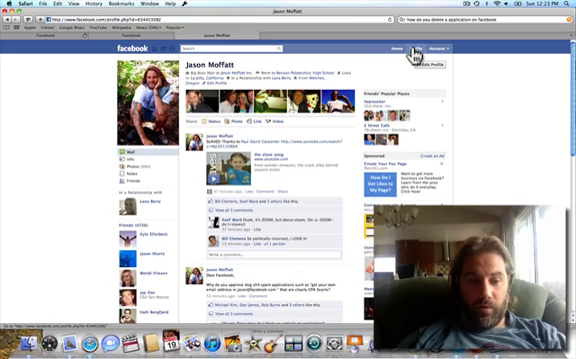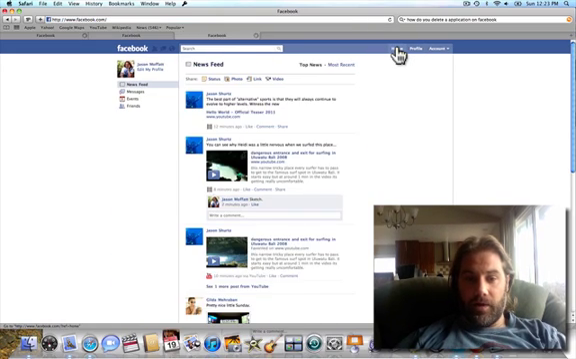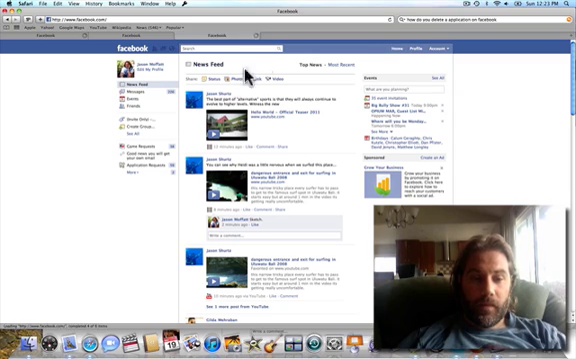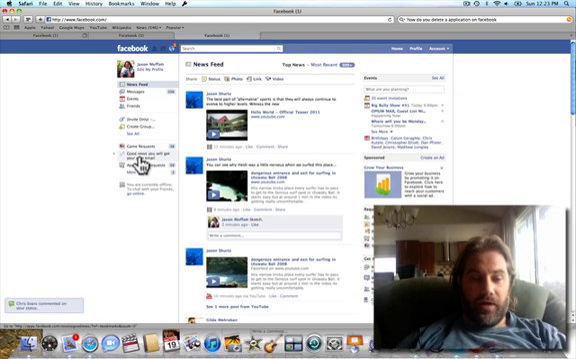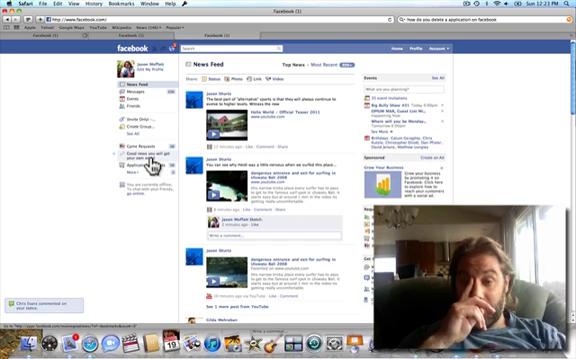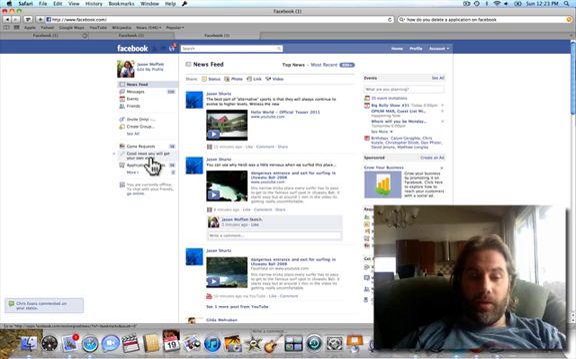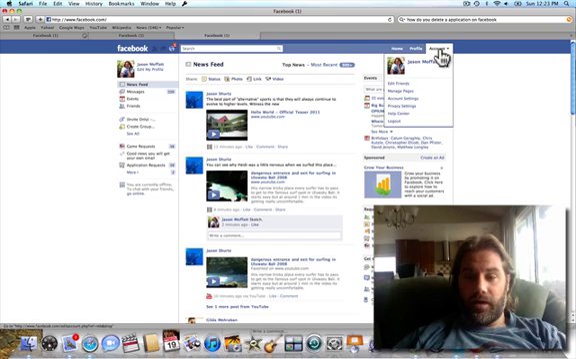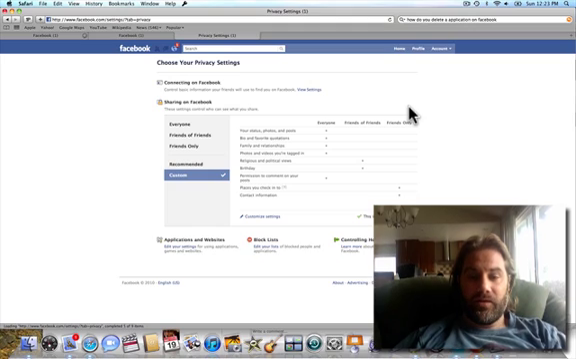I'm going to click on my profile here. Actually, I'm going to click on my home page. And then down over here on the left, you'll see this "good news, you'll get your own email." That's the app that I just got and I want to get rid of. So what you need to do is go up here to the top right and click onto your account, and then click onto privacy settings.